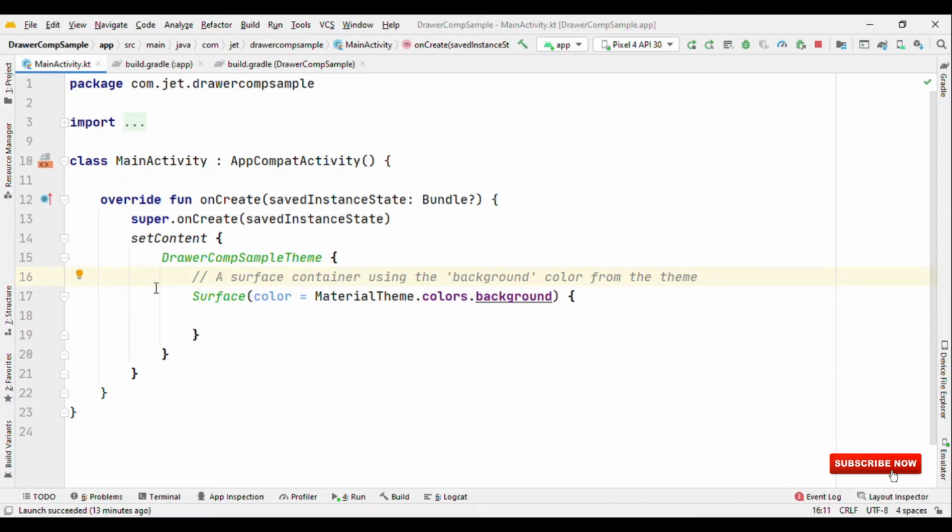So first of all, I've created an empty project, and in setContent, the theme which you're seeing here is something which comes by default. It's the name of the project appended with Theme, and you can change the theme based on your requirement. So I'm leaving this as it is, and Surface is another composable.